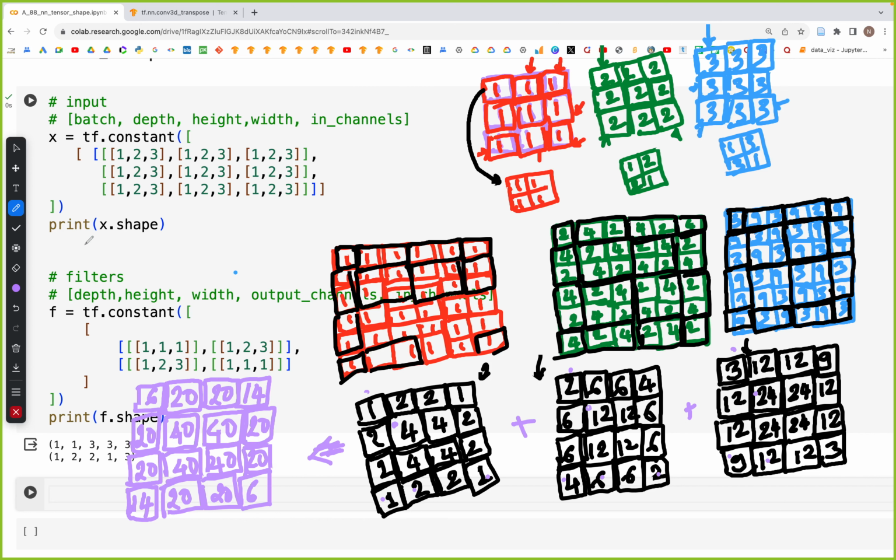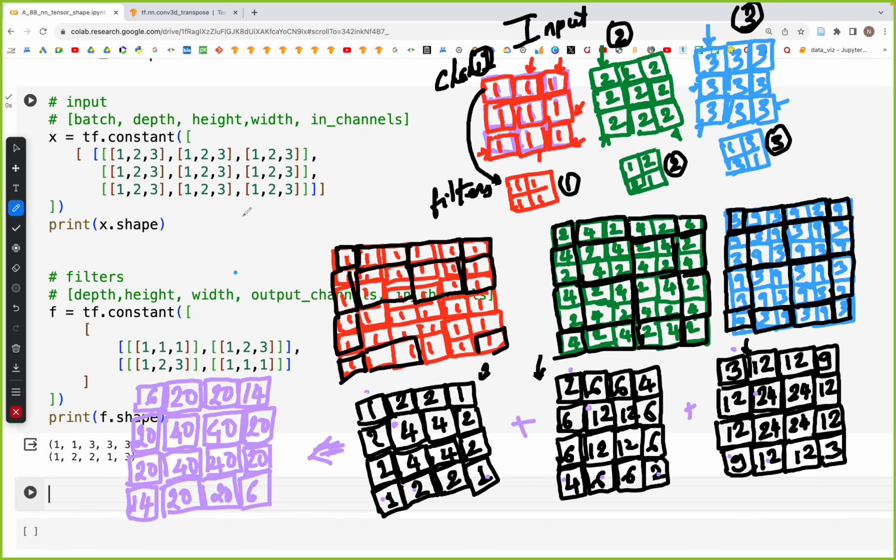So here's what we started out with. This was the input, and this was our channel 1, channel 2, channel 3. These were our filters. So this was the filter for channel 1, filter for channel 2, filter for channel 3, and then these were the intermediate outputs we had.